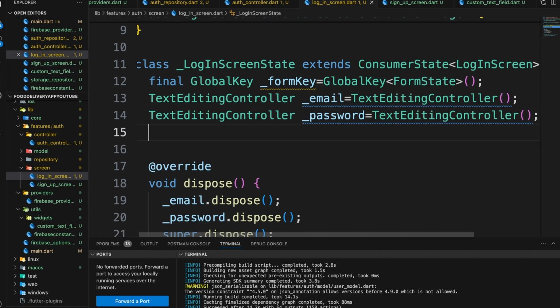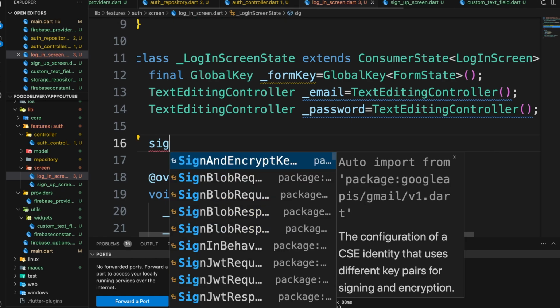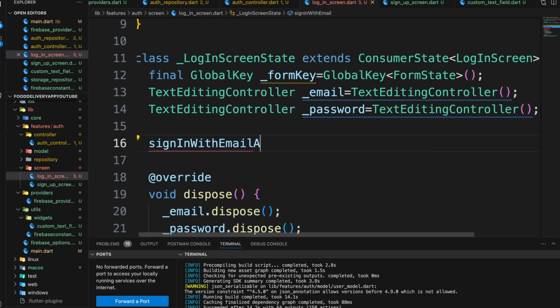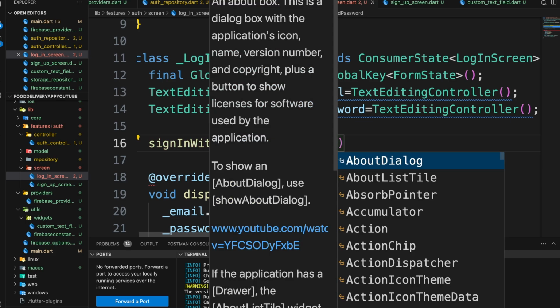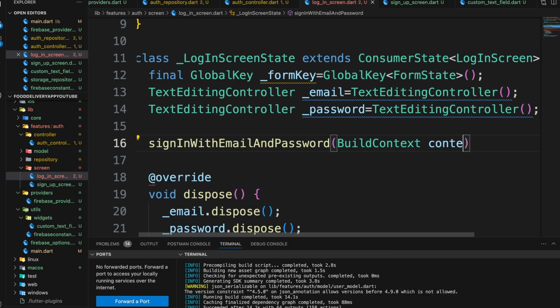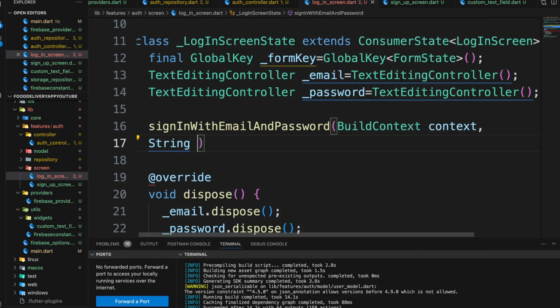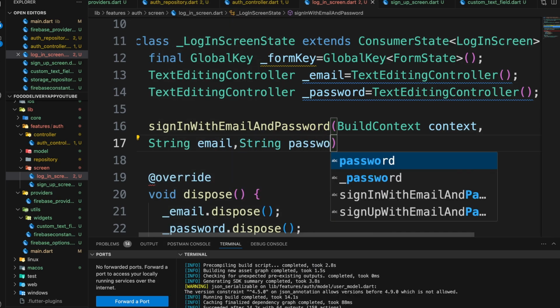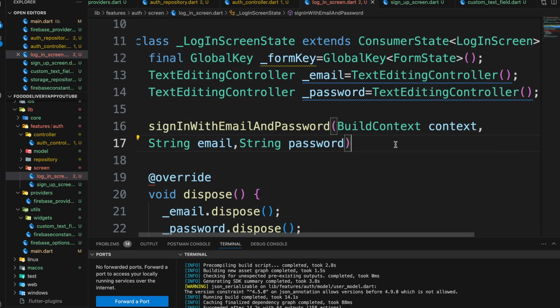So now I'm just going to create a method called signInWithEmailAndPassword. It's going to take in a BuildContext, and then it's also going to take in a string of type email, and then another string of type password.